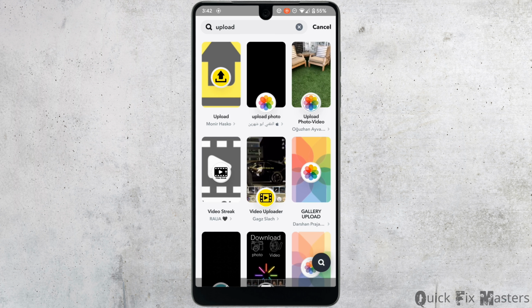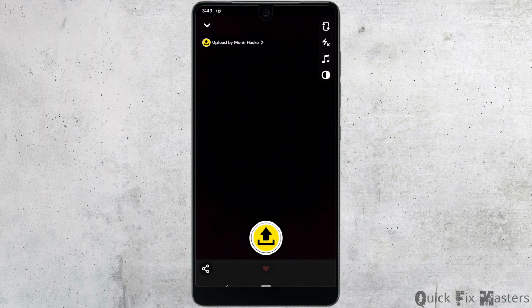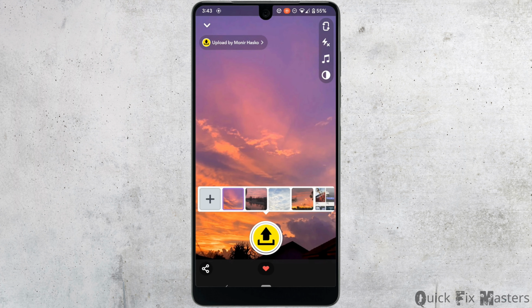Different filters will be available to you. You can choose any one of it. Let me head over to the first one, tap on it. So right here, this filter will show the pictures of your gallery.